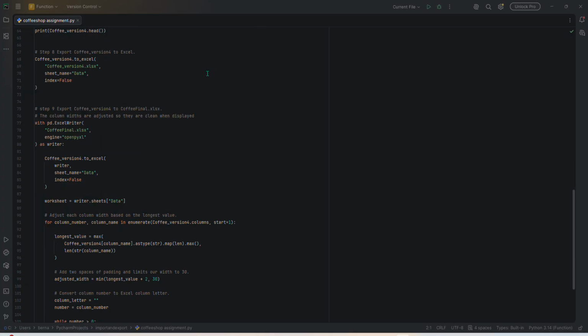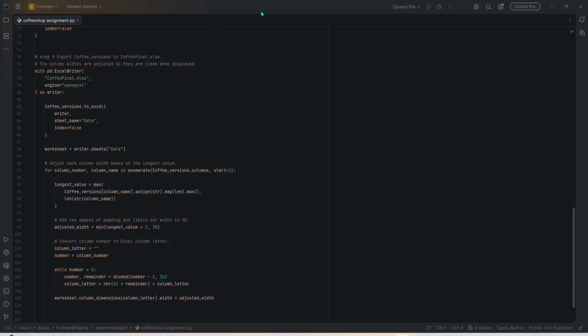Next, we export coffee version 4 into coffee version 4 Excel and again use data as the worksheet name and make sure that our index equals false. The last step is to create our coffee final Excel.